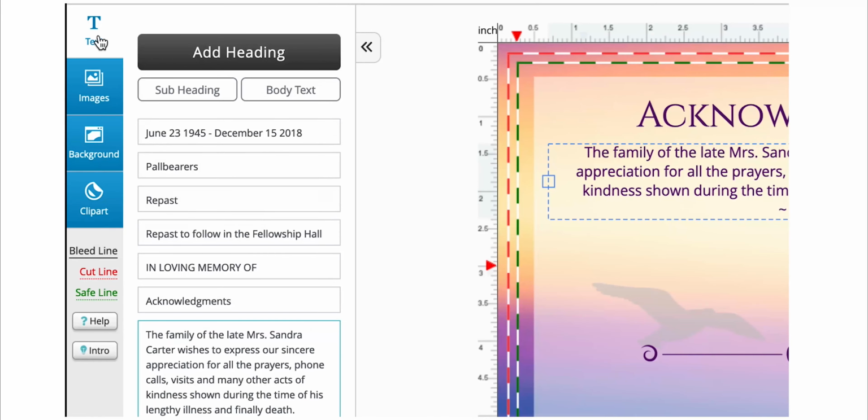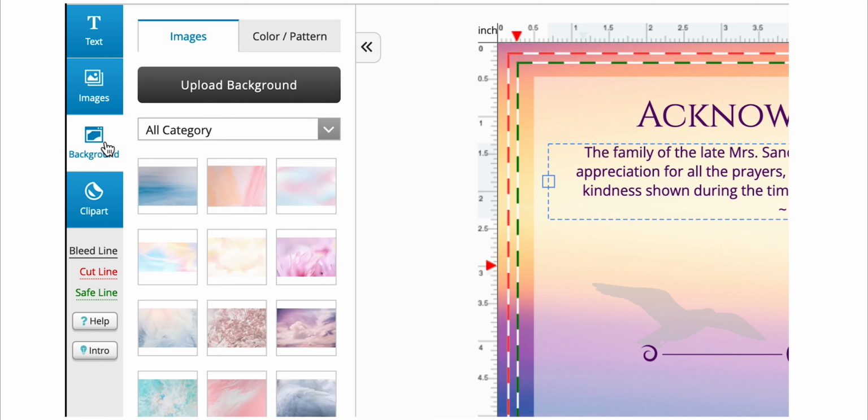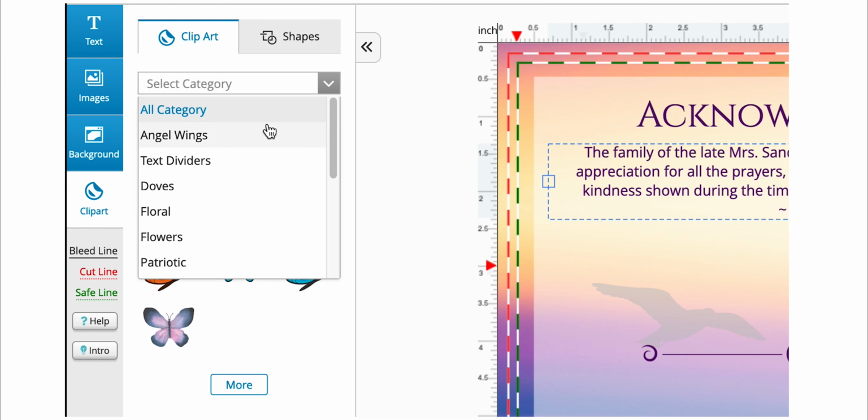On the left, you will find the buttons used to add things to your design. The Text button allows you to add headings, subheadings, and body text. The Images button allows you to add your photos. The Background button allows you to change the background of the design. The Clip Art button allows you to select from various clip art options to add to your design.